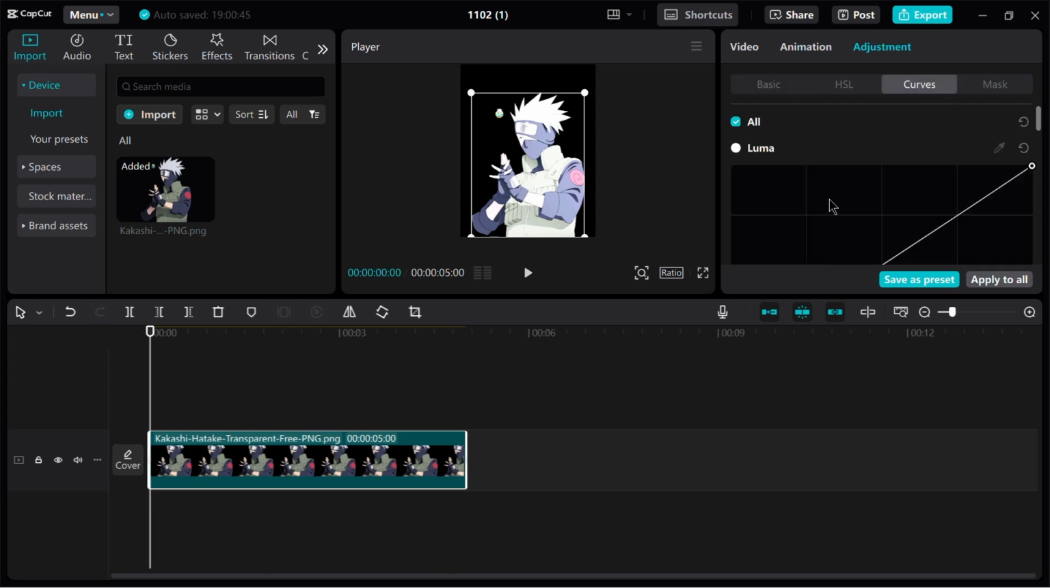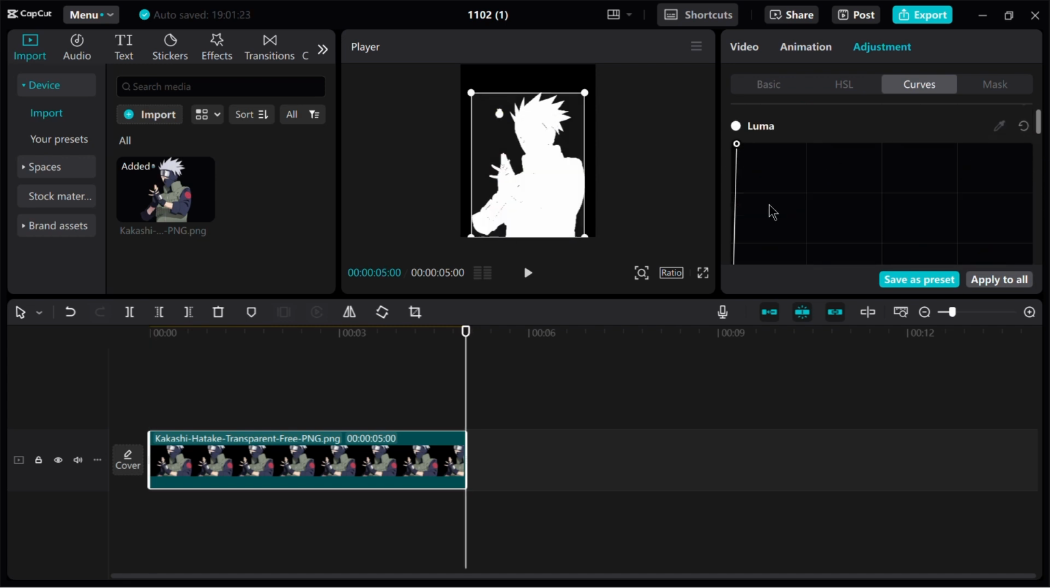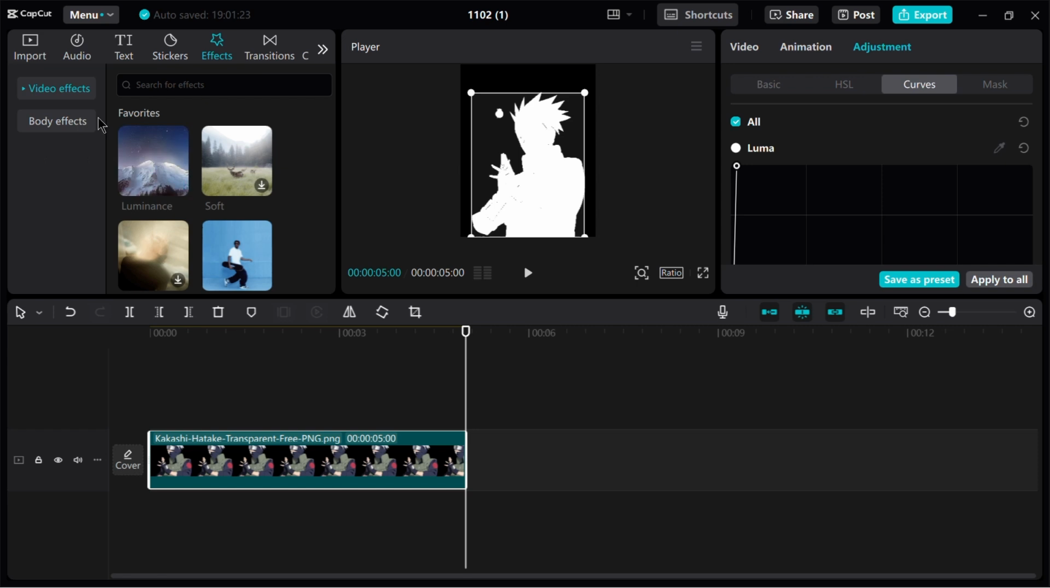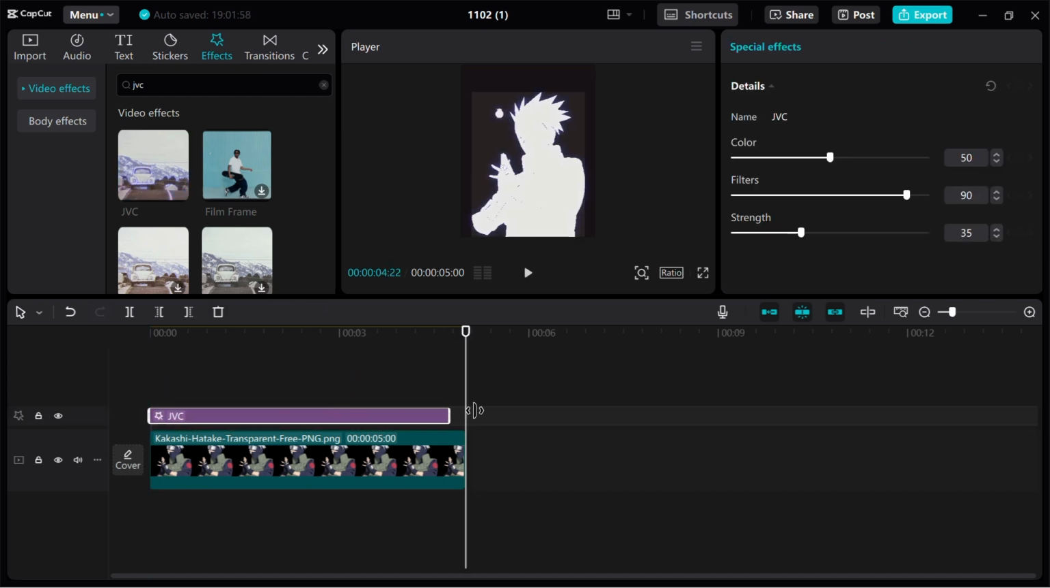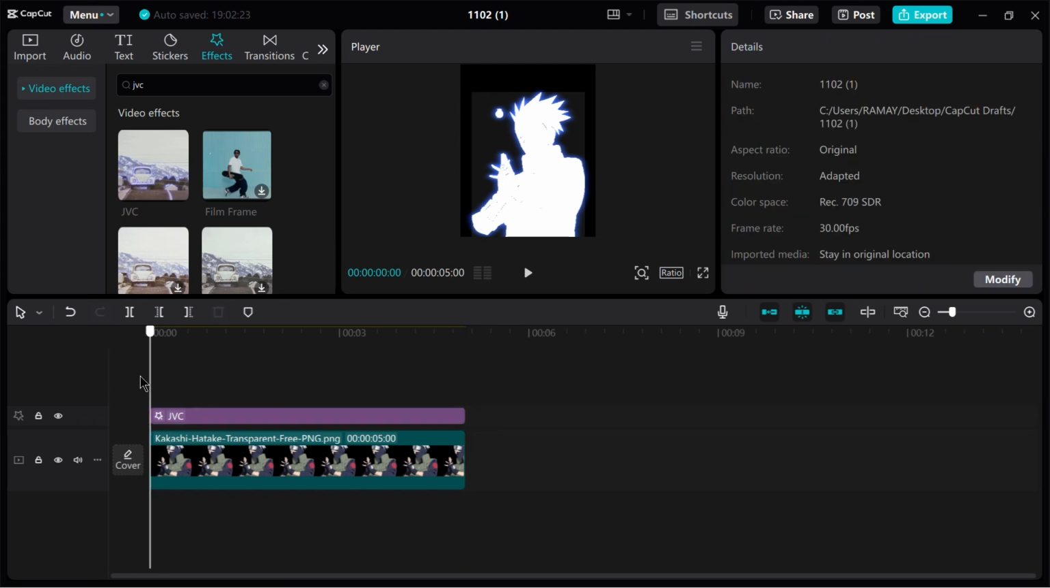Next, select curves at the top and follow along as I adjust them. After adjusting, go to Effects at the top left and select the Retro folder. Scroll down to find and add the JVC effect. Extend this effect to fit the entire video length. Set strength to 100, filter to 0, and adjust the color as you prefer. Copy this effect and paste it 2 more times.